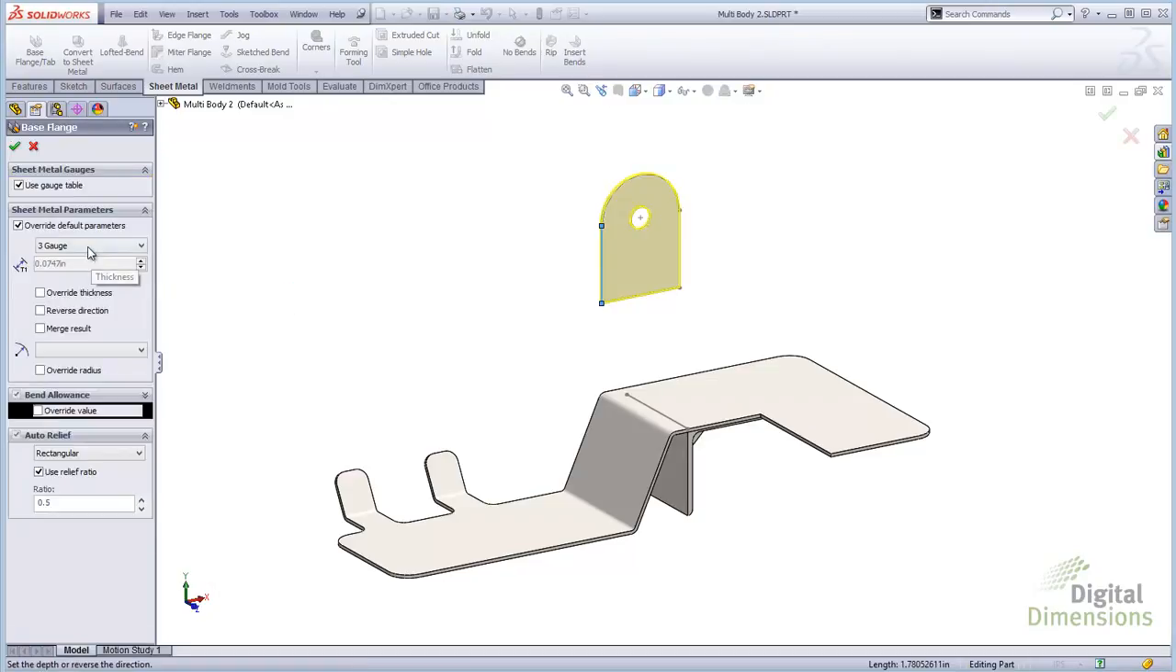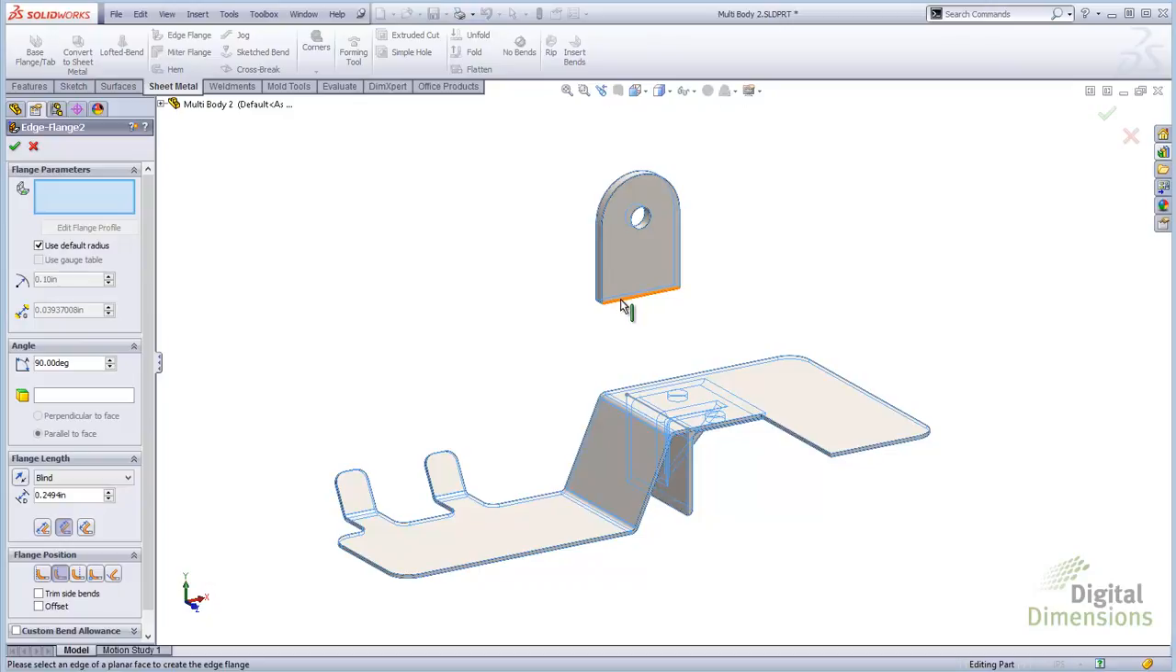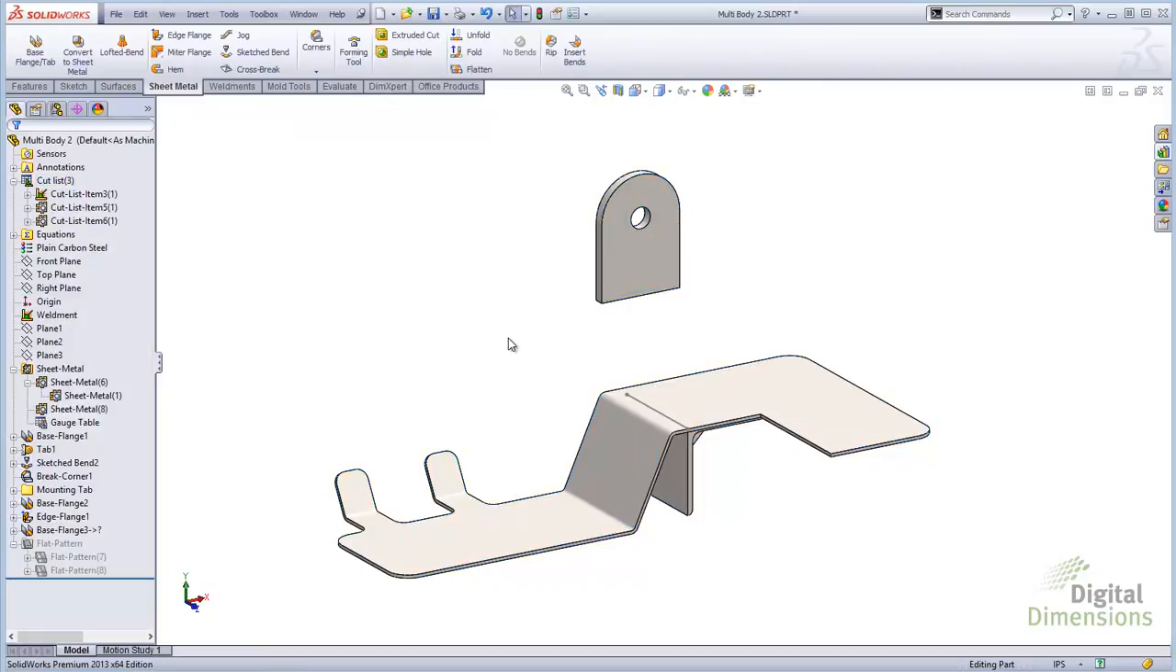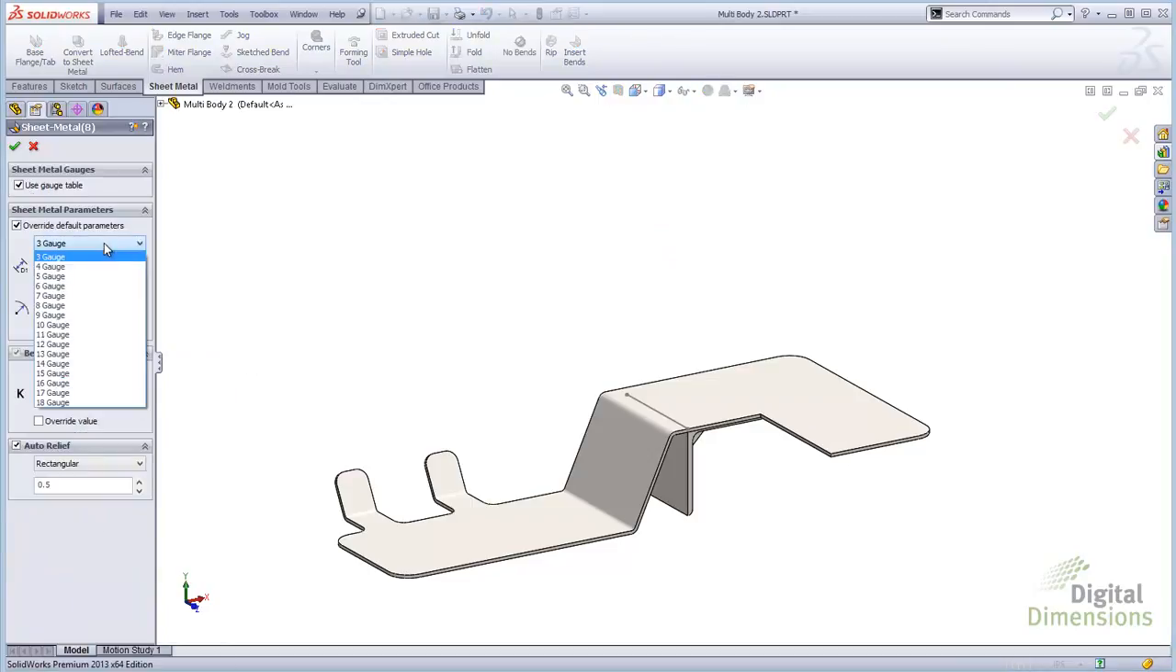When I create a new feature or a new sheet metal body using that same gauge table, I can select from a different gauge. My cut list updates and the new flat patterns are added. Also notice that the new sheet metal feature is not indented but a separate entity. Because they're different thicknesses, my ability to merge the entities is obviously not available because it cannot merge the different thicknesses. But I can edit the new feature, change the gauge table back to something that matches the other features, and then I can easily merge them with an edge flange like I did previously.